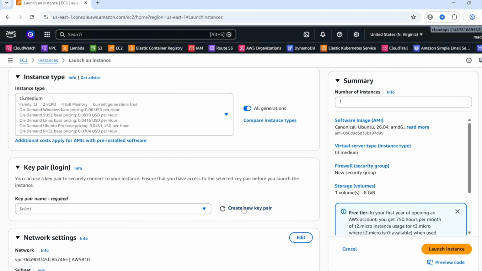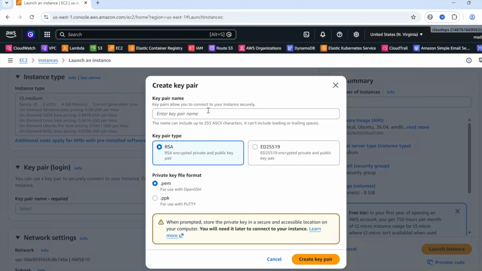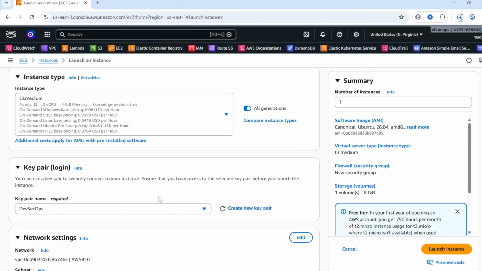That's fine. Now click on create a new key pair. Let's say DevSecOps. I'm going to go with the PEM key and create the key pair. We can use that PPK for PuTTY, so I'm going to show you that as well.